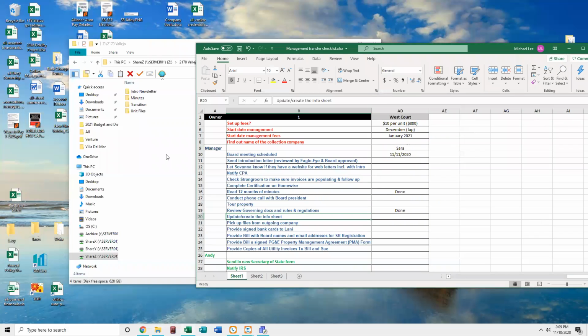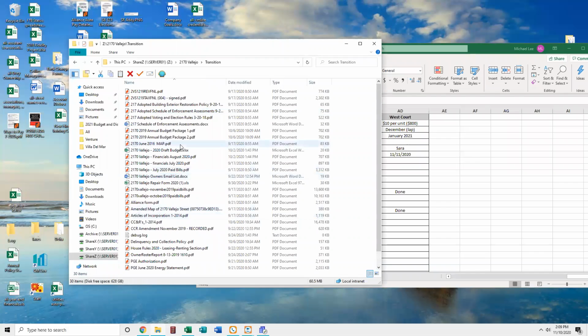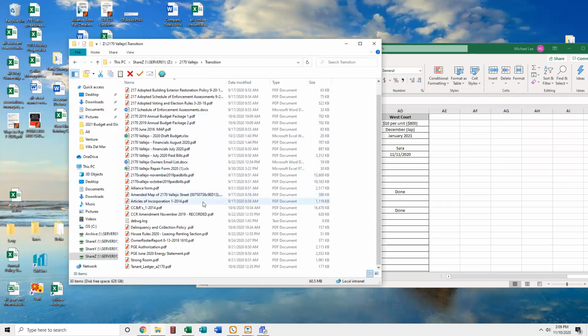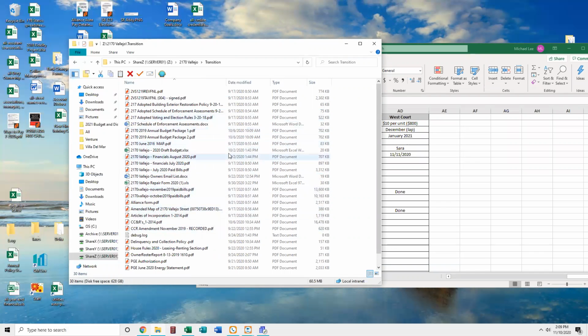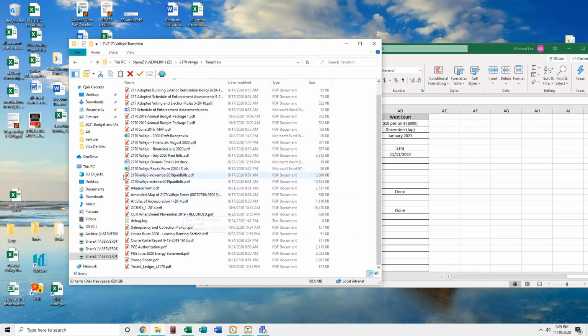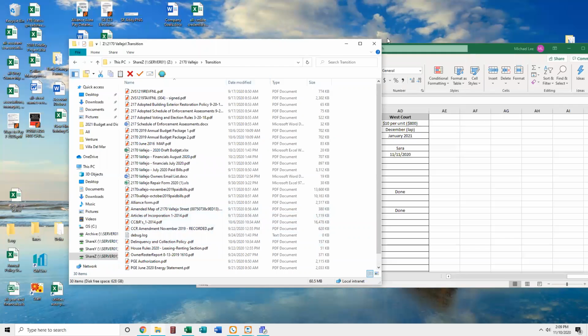I'm going to pull this aside. And if we look in this transition folder, there's a horde of information. This is what they've given me so far. And in here, I think she had given me an info sheet. And obviously you know what info sheets are. Typically, other management companies name things completely different than us.